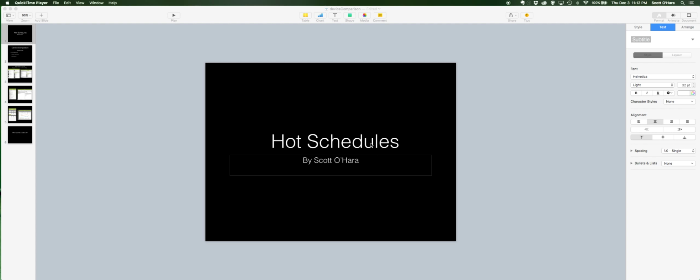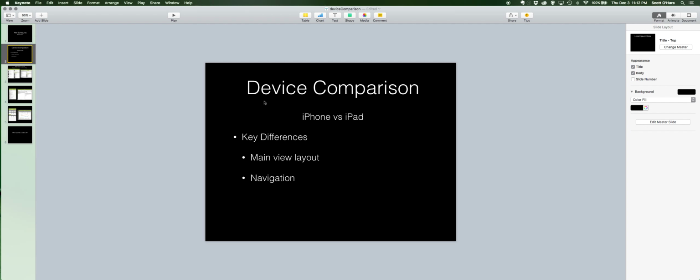It's an application that tracks your schedule for work. You can update it to iCal. You can check messages, swap shifts. Device comparison for iPhone and iPad. Key differences I found were the main view layout and the navigation within the app.